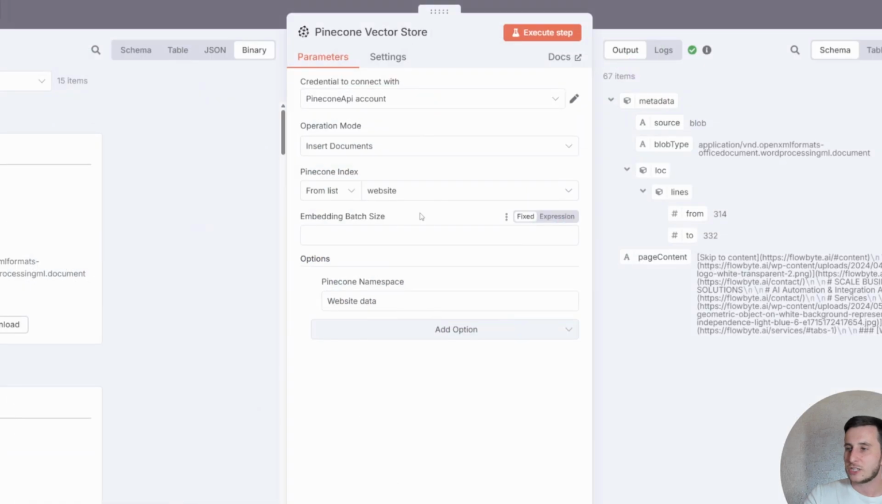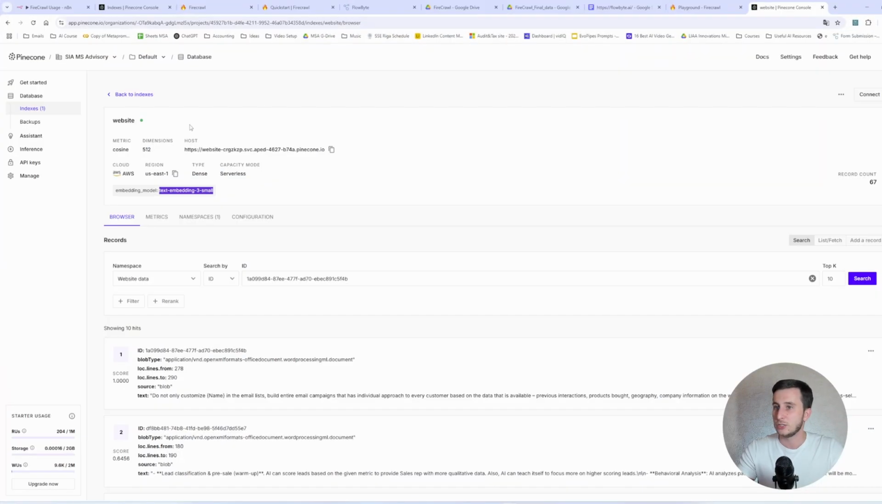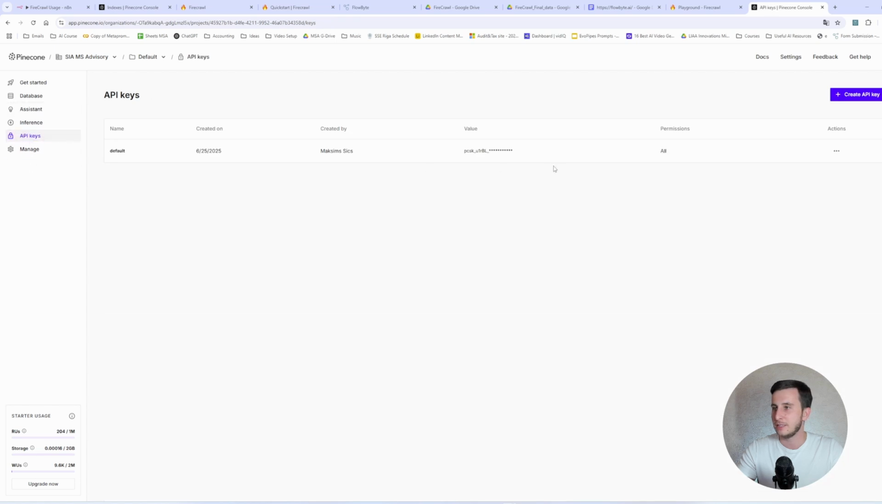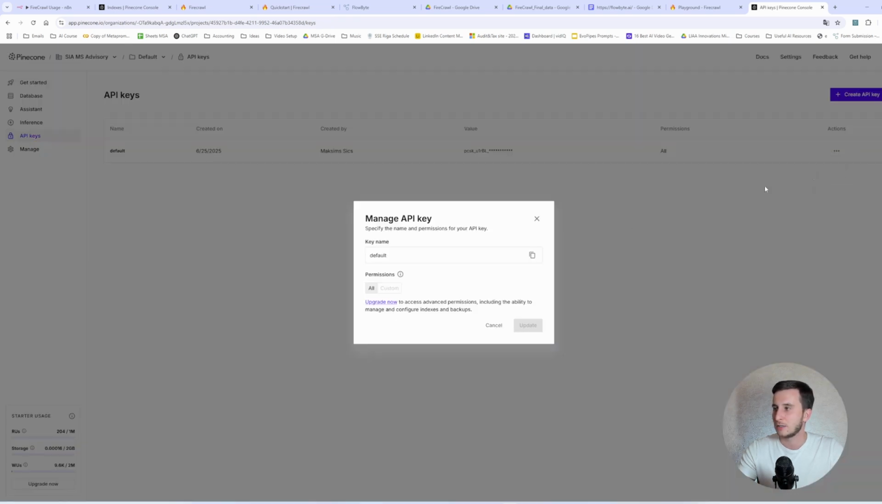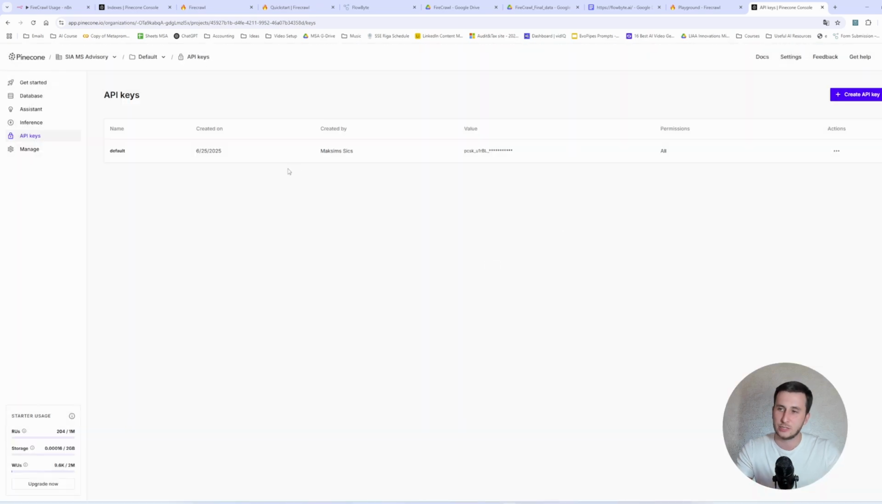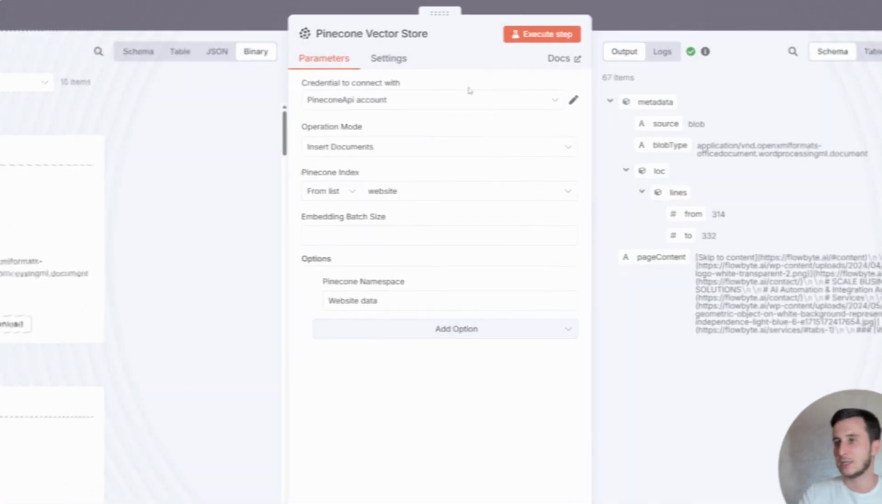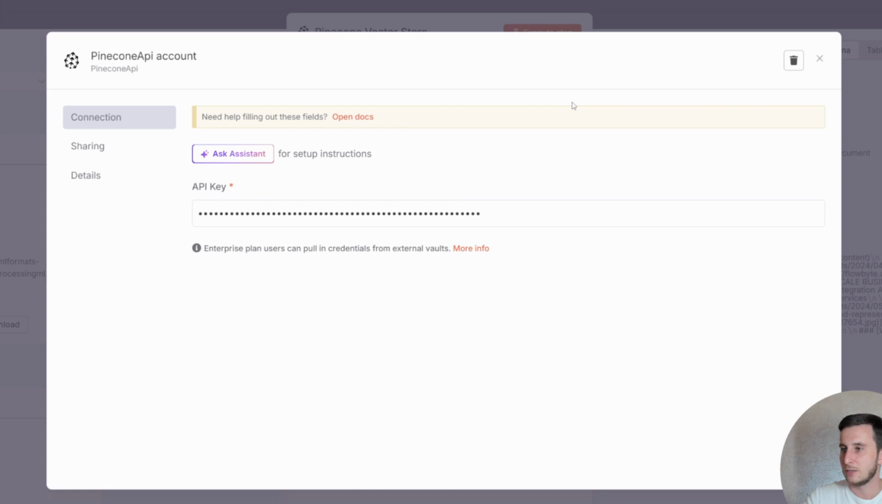So here, in order to connect to your Pinecone account, you will need to go to API keys, and here you will have your key. You can create a new one. You can't really change the existing one, so you'll need to create a new one. And basically, you will need to insert the API key right here.